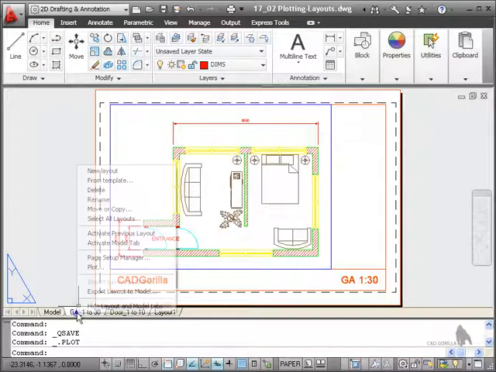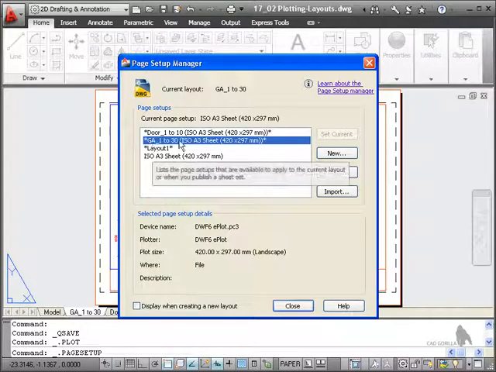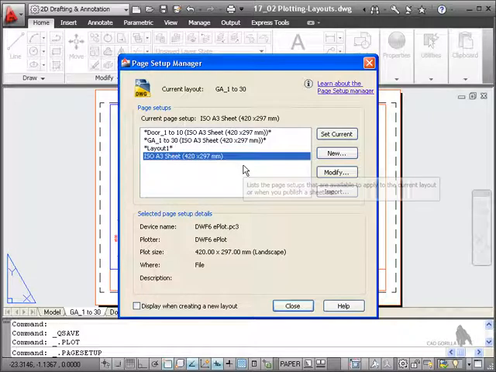If I right click on the GA1 to 30 and go to Page Setup Manager, you can see that GA1 to 30 there is currently using the ISO A3 sheet, the current page setup. I could change that if I wanted to. I don't have to use that page setup. However, it's the only one I've got in this drawing. So it's obviously going to be the one I'm going to use. I'll just close that for a moment.